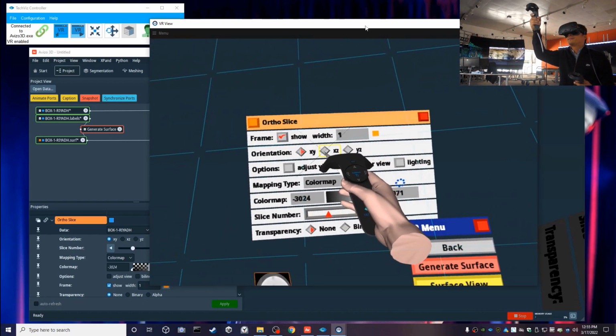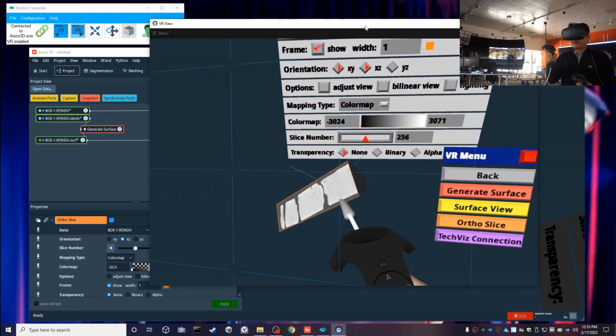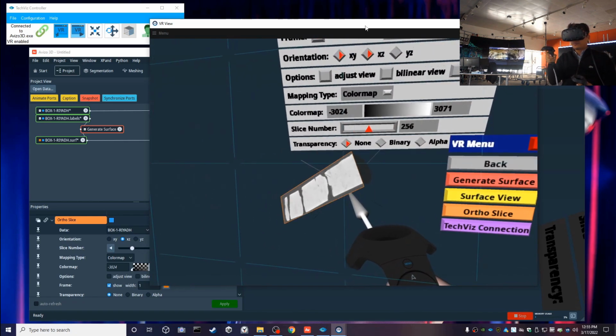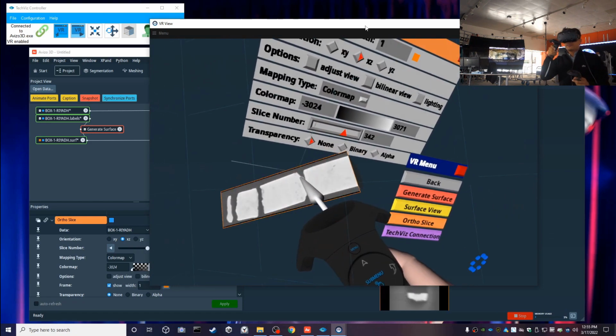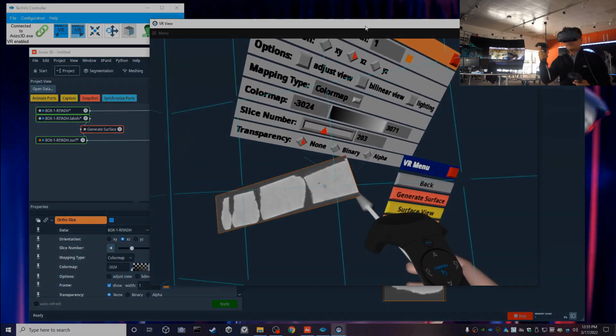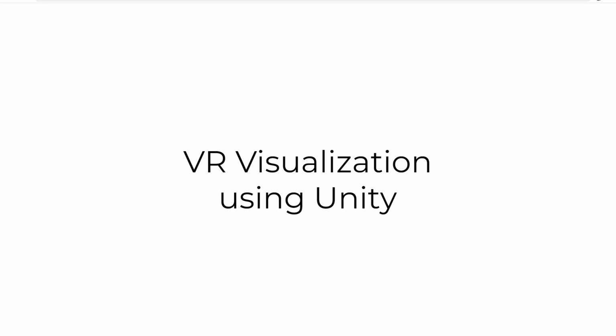For example, here we can change the slice orientation. So just keep in mind that you can use any of Avizo's visualization modules directly in virtual reality. Next, we will take a look at how we can use the Unity game engine for VR visualization.